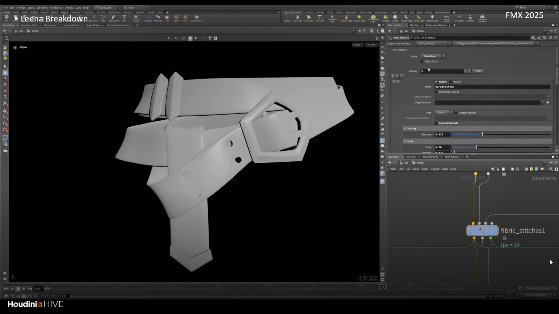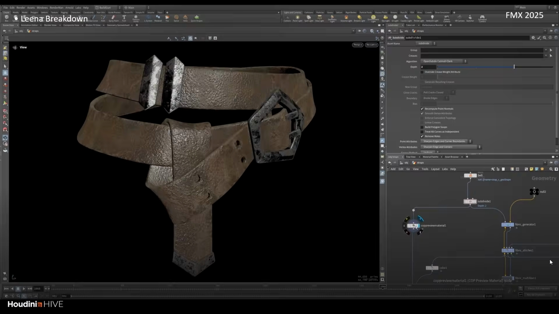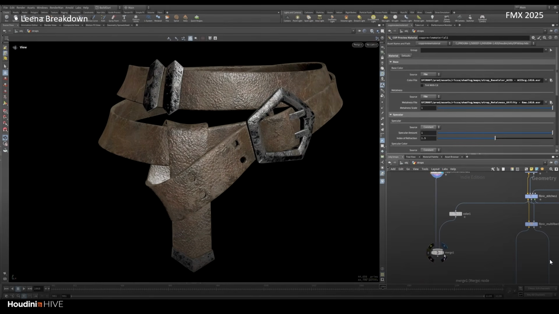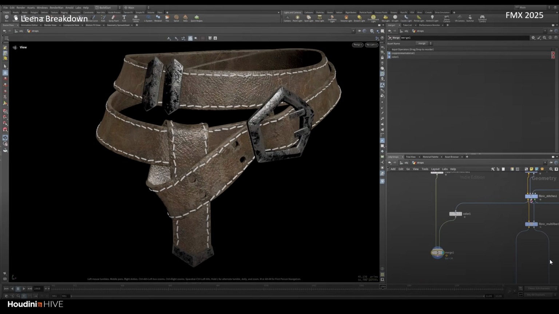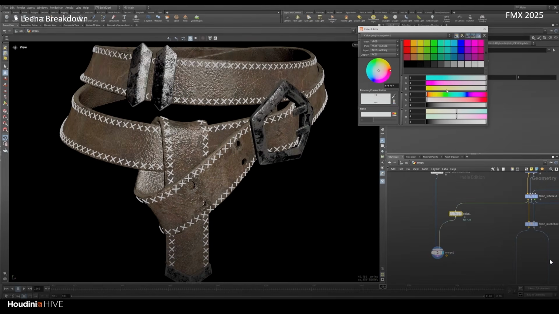In another example, the stitches module has a standalone mode that can work with any mesh, so no pattern is needed. I can use the edge selection node, and we have stitches really fast. I'm also using the COPS preview material node to pre-visualize the textures that I output from Substance Painter with the stitches on top. This is pretty cool because you can have an idea of how this is going to look later.